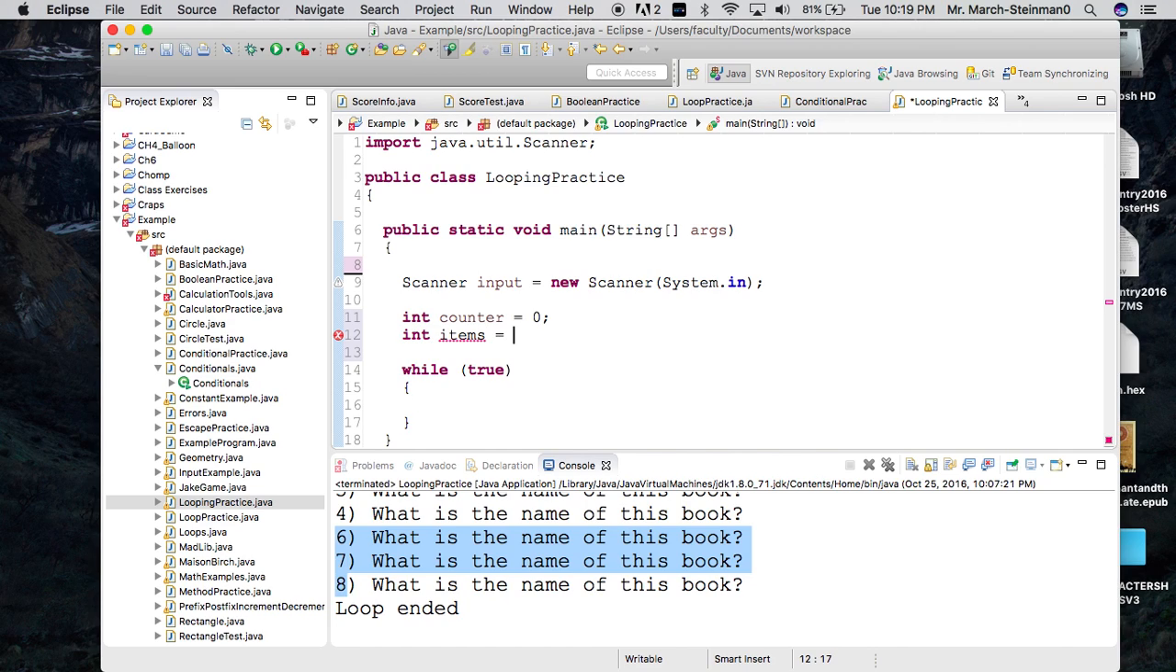I'm going to set items equal to input.nextInt. I'm going to say System.out.println, "How many items are you averaging?" There we go. So we type in the number of items. Now we can set our condition.